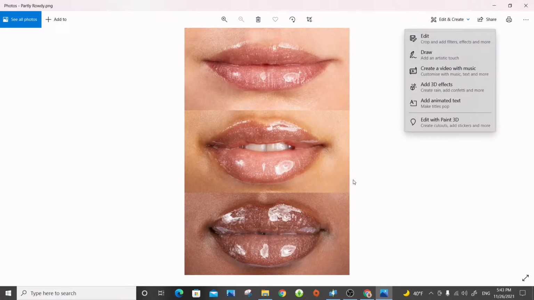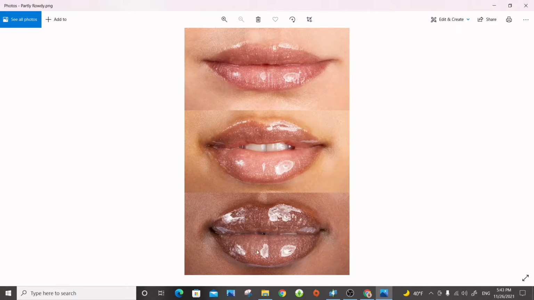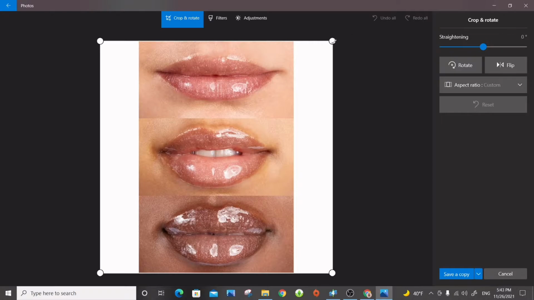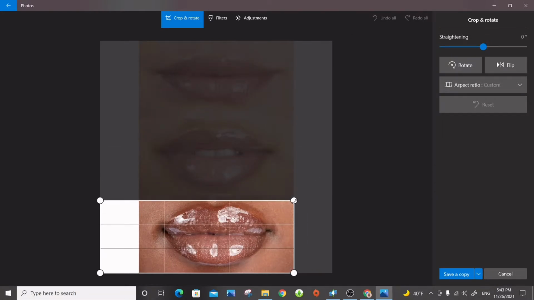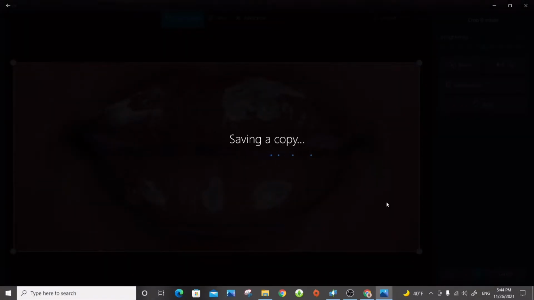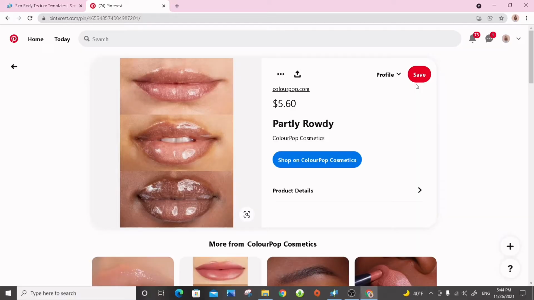And just because I have 2 other lip glosses on mine, I'm going to go ahead and crop it so I can just see the last slide right here. But obviously you don't need to do this step if you just have one. Okay, so now that we have that saved, we're just going to open Photopea.